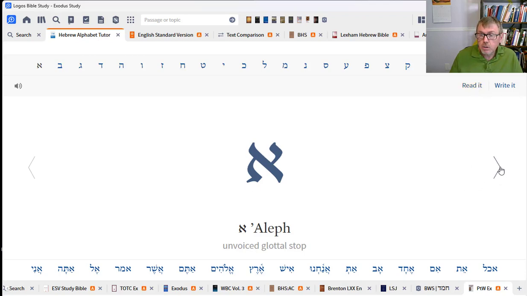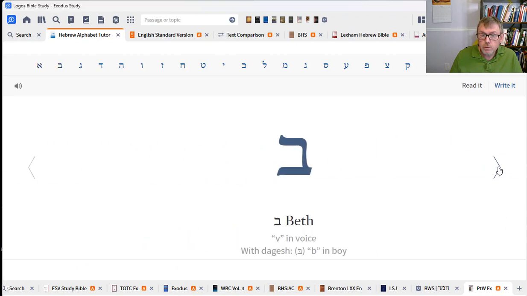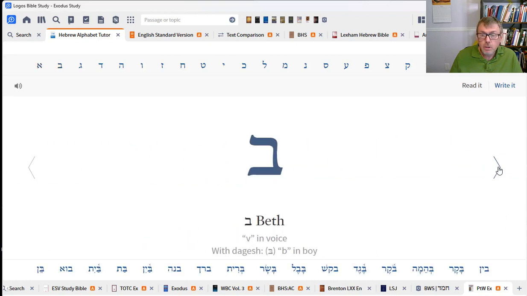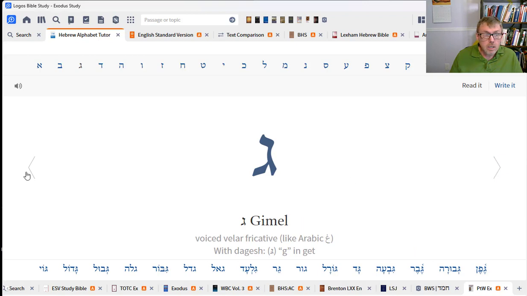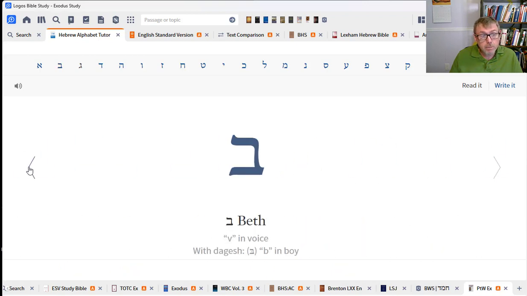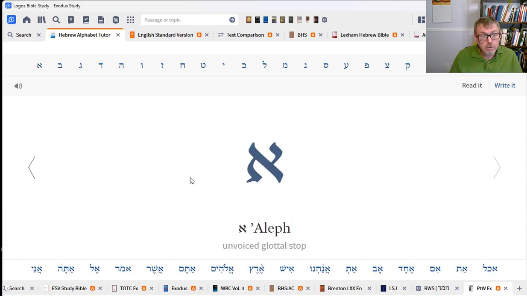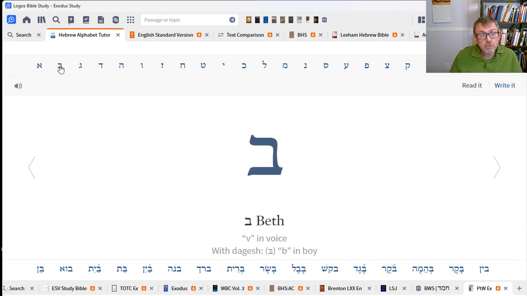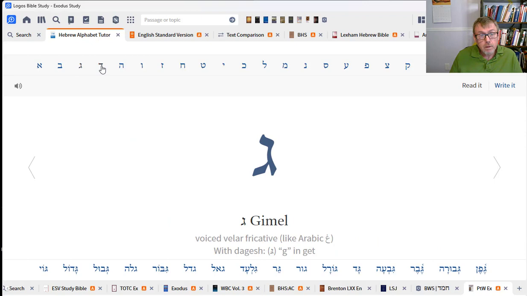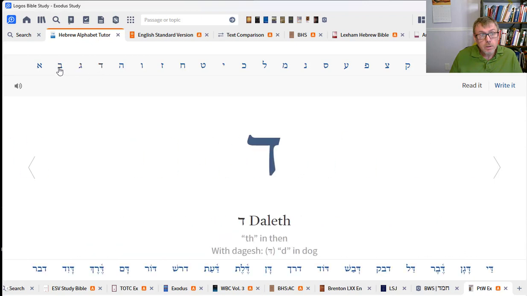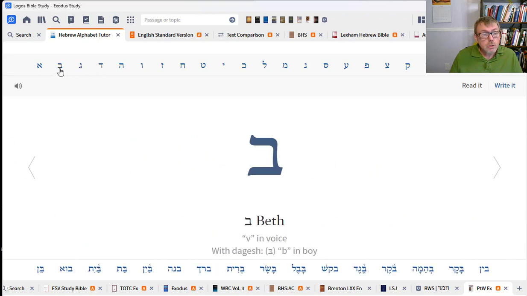I can navigate using the arrow here to my next letter, Beit. I can navigate back by using this other letter here. But I can also navigate by clicking on the letter itself here. So here's my Beit.